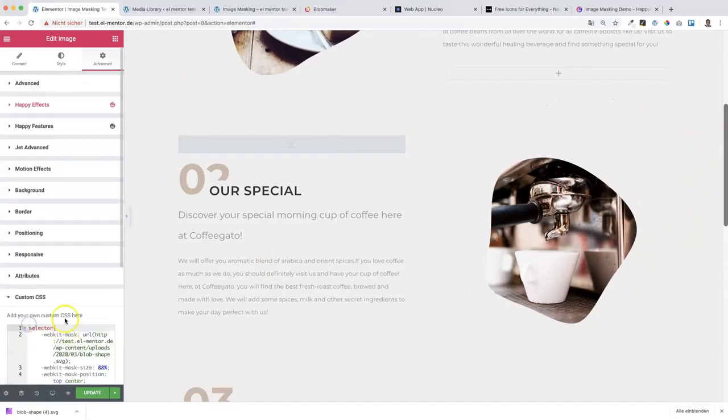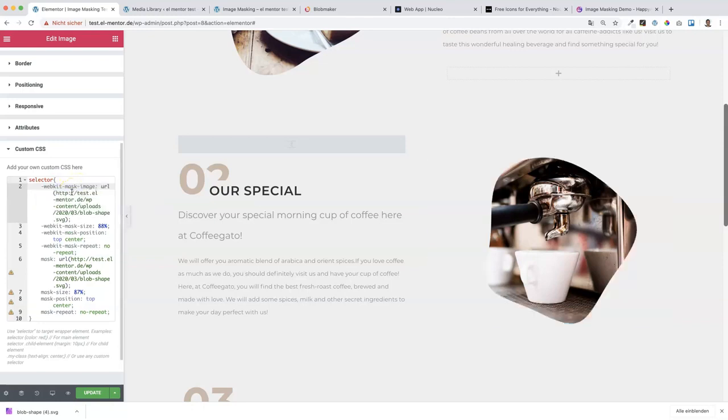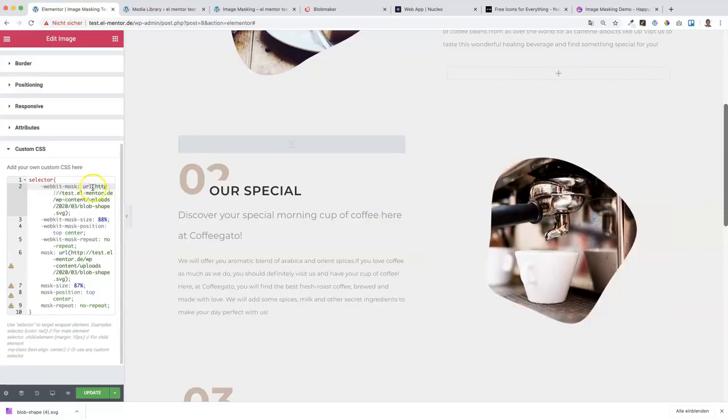So let's go back to custom CSS. We have the selector, and now we just have to enter some CSS rules. First of all, we have the mask property. You can either use mask or the mask-image property, that's the same. But I will use the short version here, and then just enter the URL of your shape.